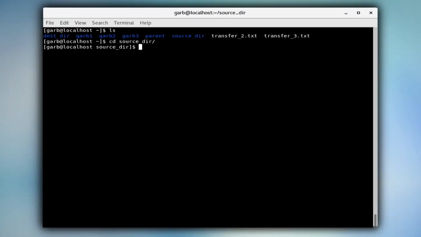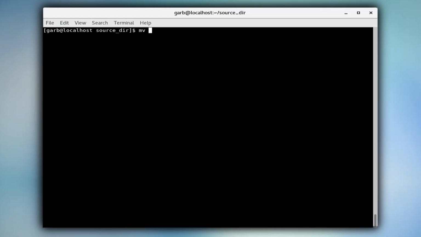The next command we are going to talk about today is the move command. The mv command is commonly used in Linux to rename files and directories as well as move files and directories from one location to another. First, let's rename a file with the move command. Use mv, space, source file, space, and new name.